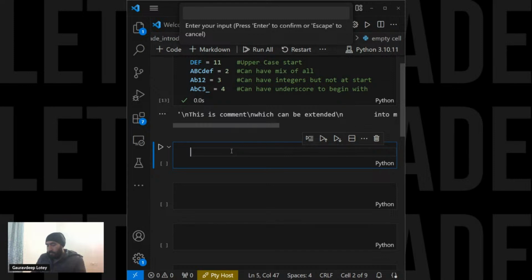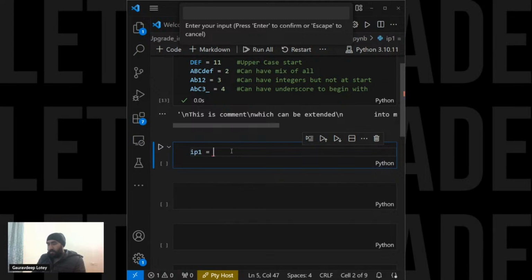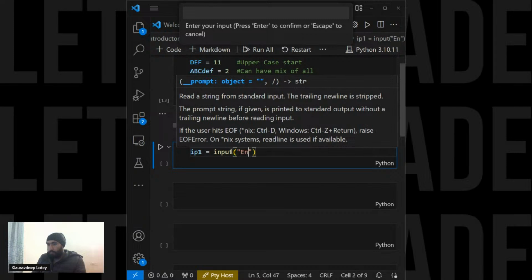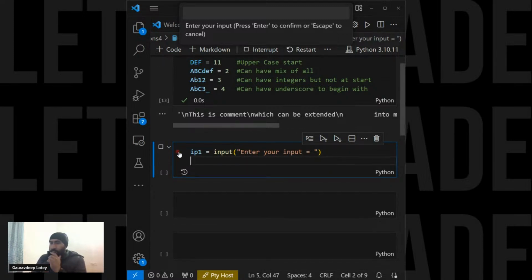Or I'll once again assign it. I'll also store it in some variables. Say IP1 is equals to input, enter your input. So when I run this again, let it run for a while. I think it is taking some time to execute on my device. Okay. So on the top, if you see, okay, all right, I got it.